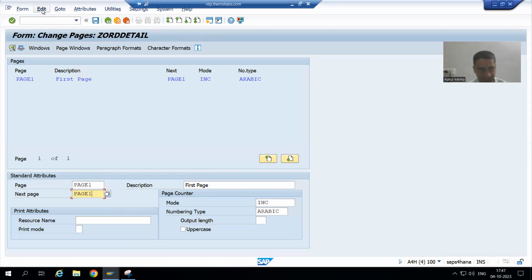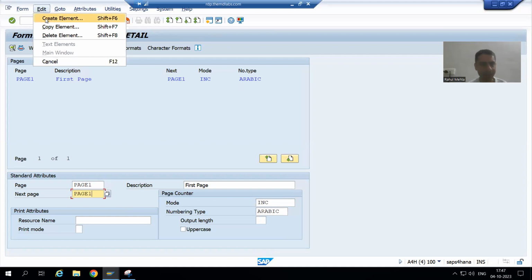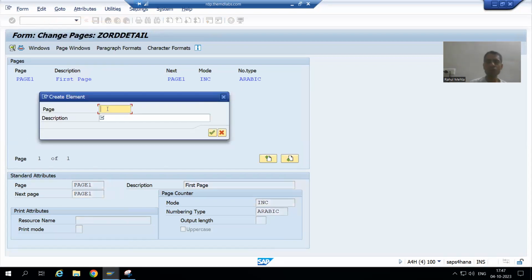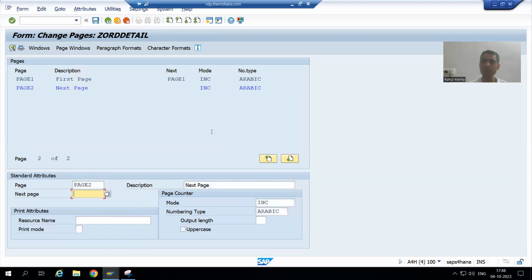I will go to edit, create element. Suppose I give some name to the page, say next page, or next PG, and the description of the page will be next page. For the best understanding, I will give page 2 so that there is no confusion. I will click OK. So now we have two pages.